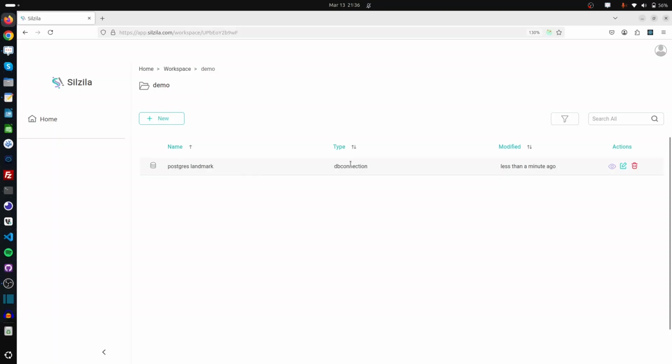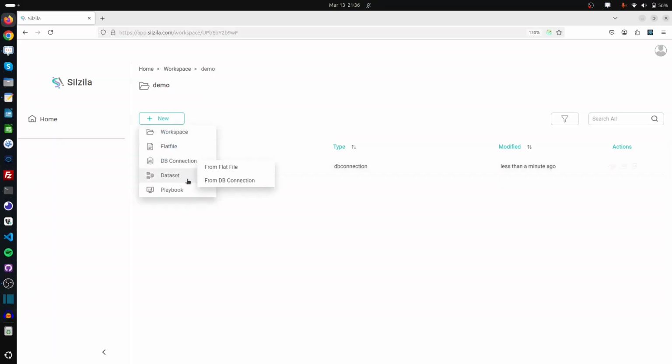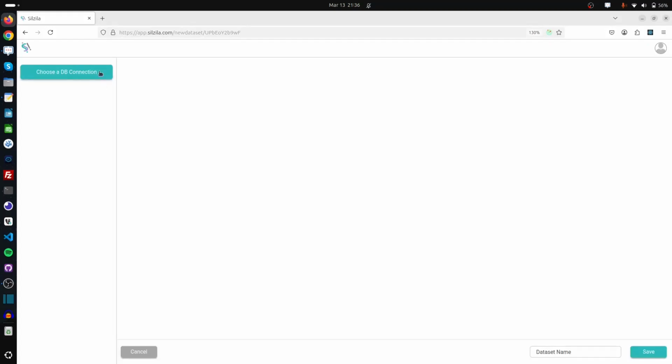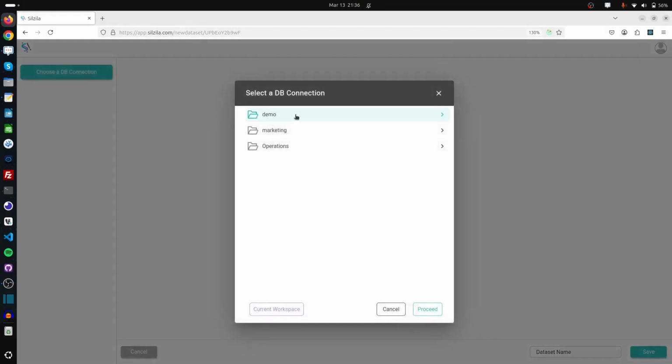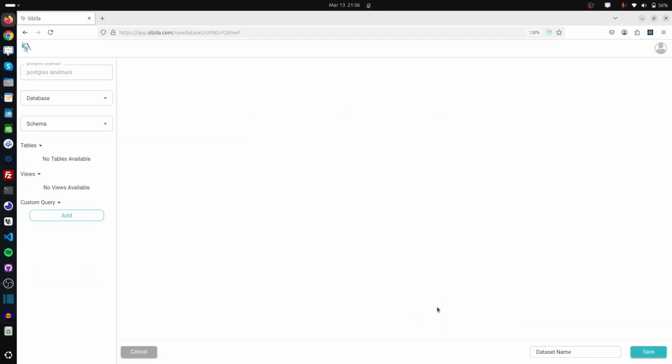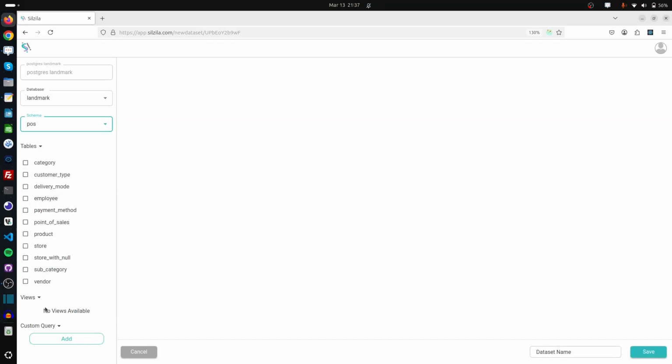Now I will create a data set or data model from the DB connection. It is like a schema where you can add multiple tables and create a schema. I choose the DB connection which I have just created and I can choose the databases available in the DB, and the schema I choose. Once I choose it, I will get tables and views.